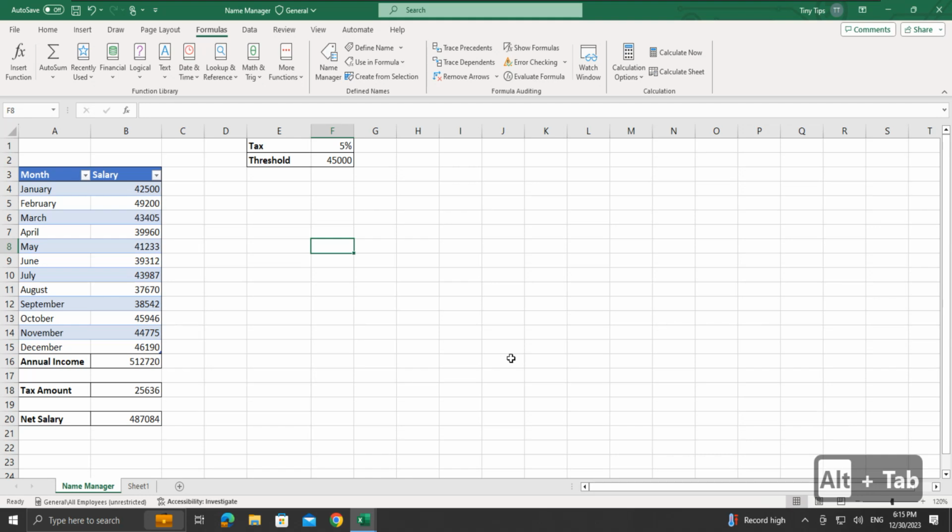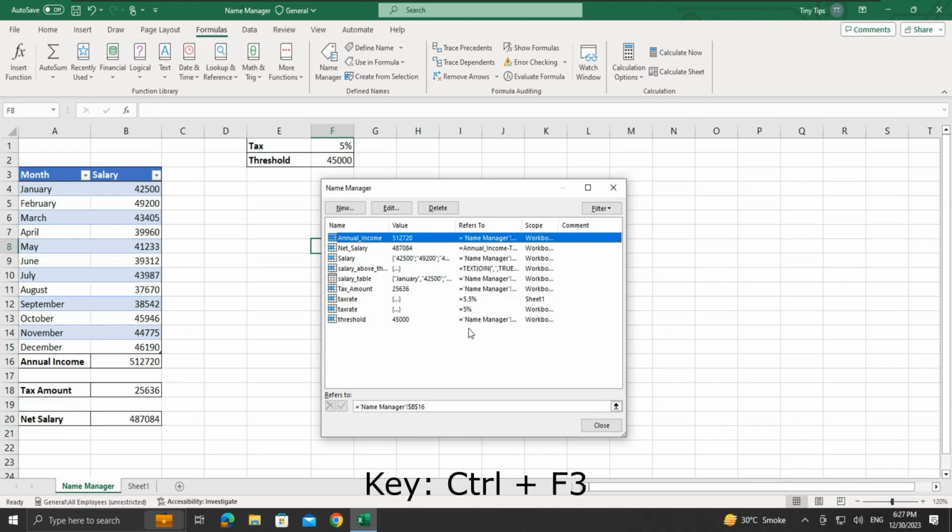To open the Name Manager, press Ctrl plus F3 keys. The Name Manager dialog box will appear. Here you can create new names or edit and delete the previously defined names.